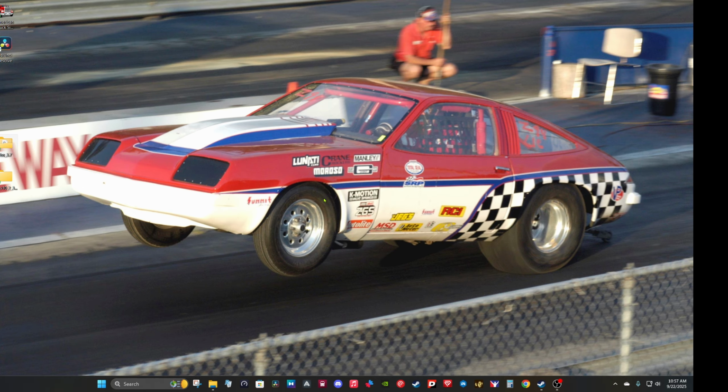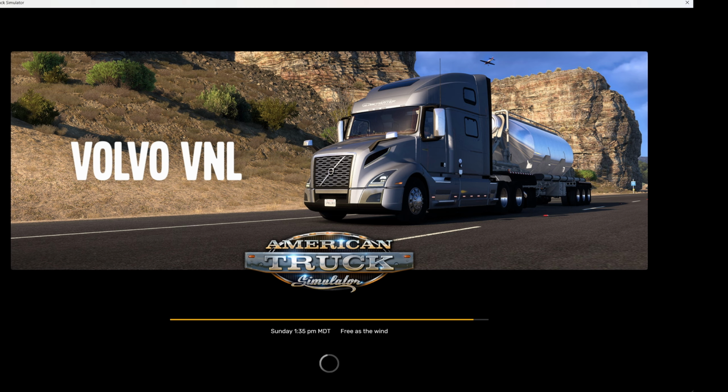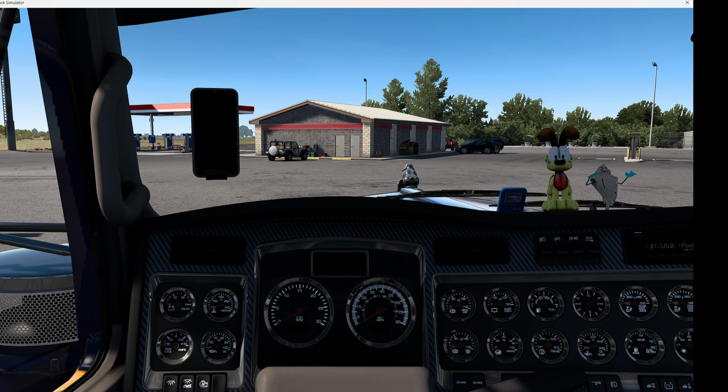Now go back into your game. You want to continue your career. Once you get to this screen, hit drive so you get in the truck. Okay, here we are in the truck. Now to see how your Snowymoon is installed, hit the N key on your keyboard.